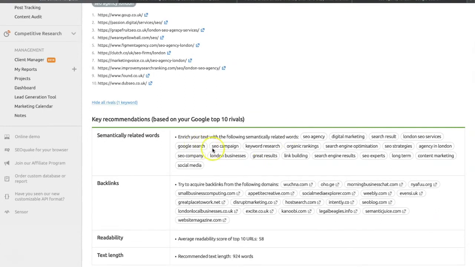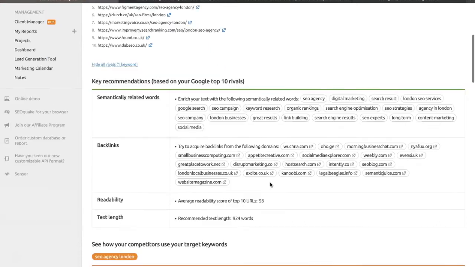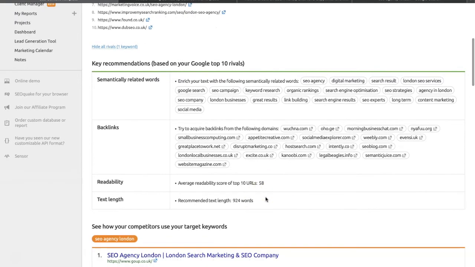So we can look, ultimately, at semantically related keywords. So these are keywords that carry a correspondence from our top level keyword, which is of course SEO Agency London. And then we've got all of these related keywords, which would be fantastic if we were to ultimately include some of these in a way that's natural within our own content. Then it also talks about where we can acquire backlinks from, which we'll go on and talk about in a little bit more depth in a second. And then the average readability score of the top 10 URLs is 58, which is a scale that runs to 100. So it's stuff that's pretty straightforward to read.